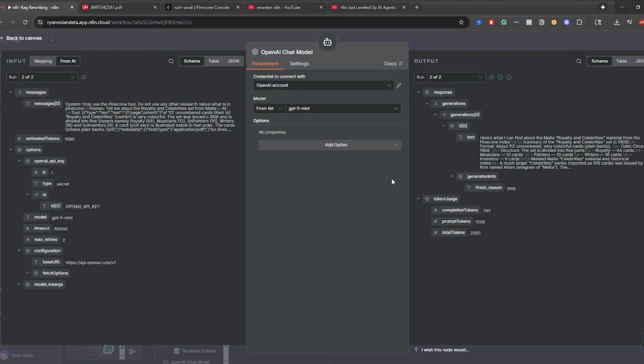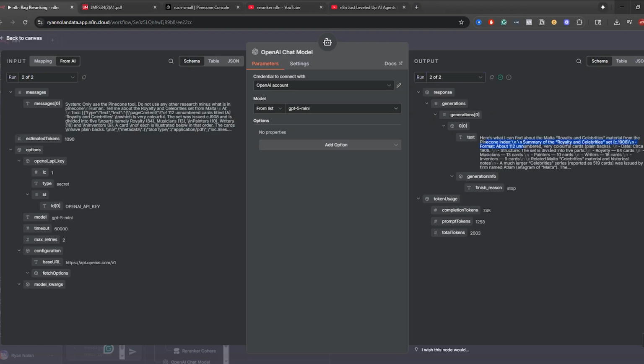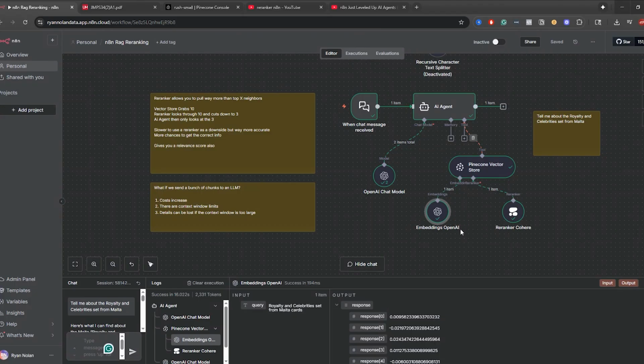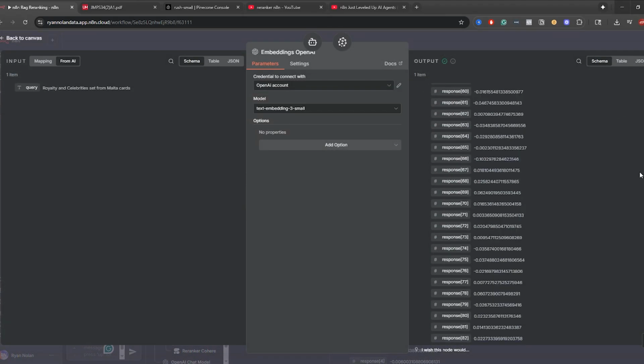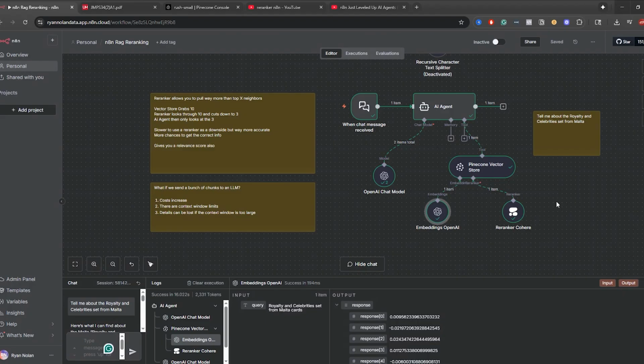I went into OpenAI over here twice. So the first time over here, tool calls. The second time, it grabs our information. And then we have our embeddings over here. And this is going to go to 1535 across the board, right? So that is essentially it.